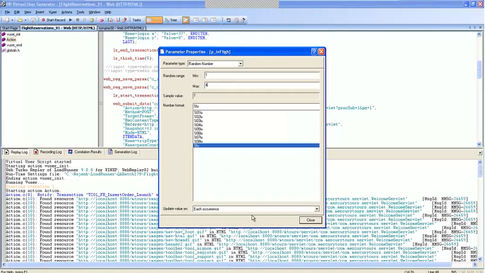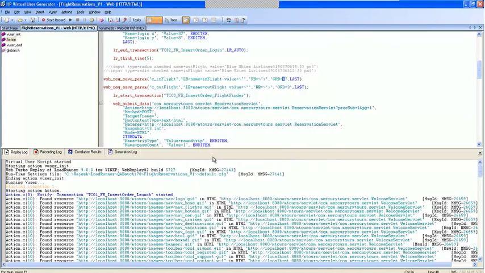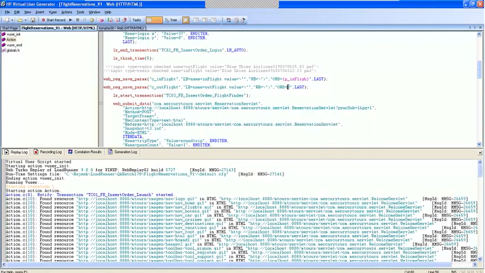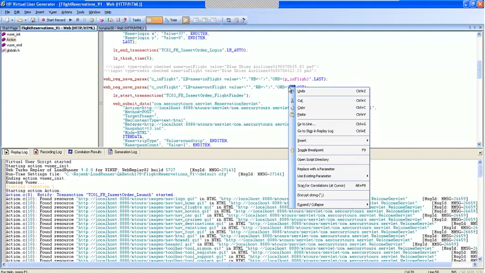I'll keep it as each occurrence. Why? I'll tell you. Now I need to create another random number here. Why do you want to create another one? If I put it as each occurrence, this is one occurrence, this is another occurrence. So it will generate one number for this, and another number for this. So I'll add the same thing here. I'll put the same variable here. Now you know why we use each occurrence.